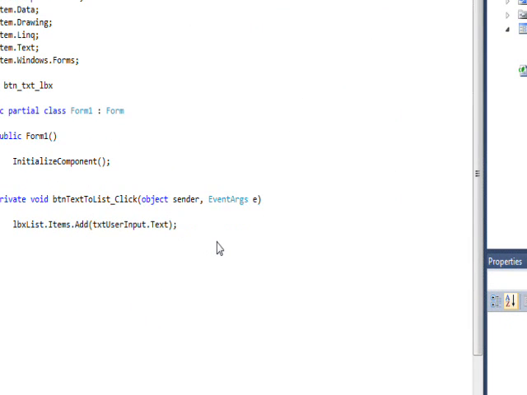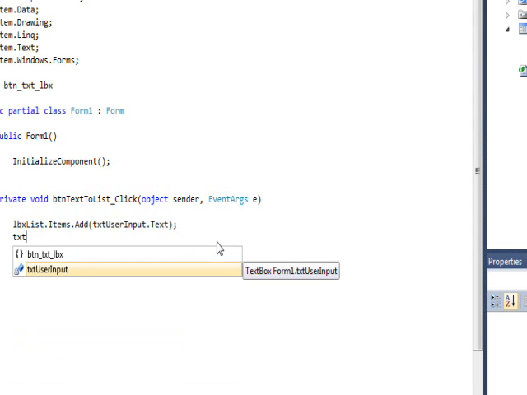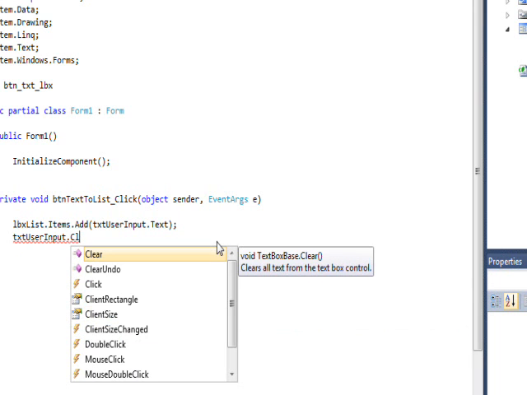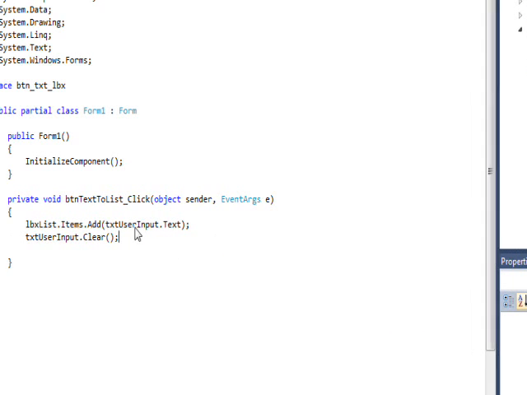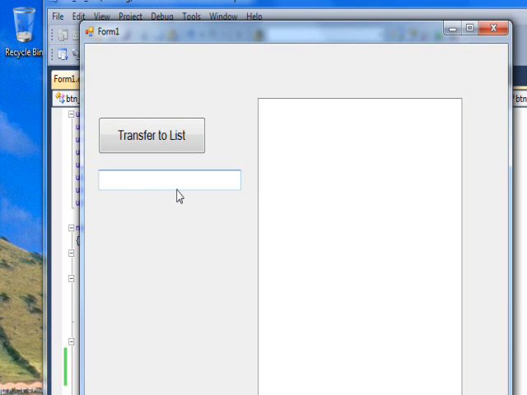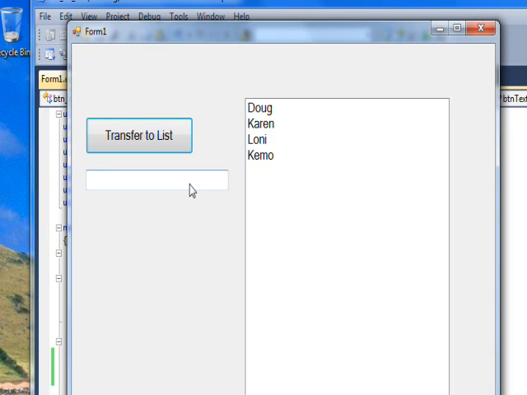So we need to add a method from the text box, txtUserInput. Press the dot to autofill it in, and then do CL, and you'll see the Clear method. So that's pretty cool. We save and run that, and then do Doug, transfer to list, and you see it gets cleared out. Then do Karen, and maybe Lonnie, and Chemo. I have no idea how to spell these names. And you notice they're just put in the order that they're typed. So it's just appending whatever I type to this list box.